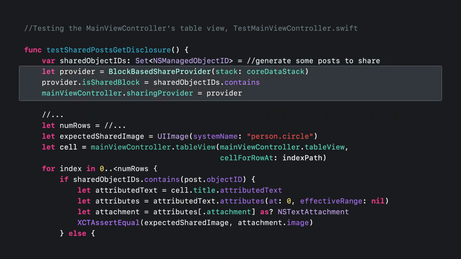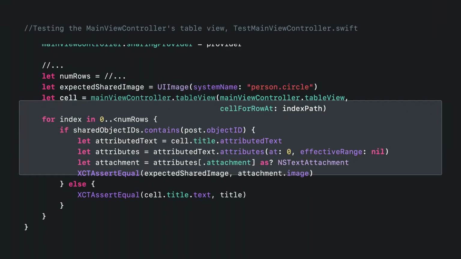Next, I configure an instance of the block-based share provider, a class written specifically for testing, which allows me to trivially inject custom logic into the sharing provider the main view controller uses. Here, I'm setting the isShared block to call the contains method of the set I created. This is a cute trick in Swift that allows me to simply check if the provided object ID is in shared object IDs. Then, I set the block-based provider as the provider for the view controller, completing the injection.